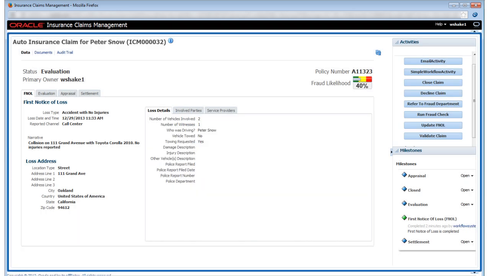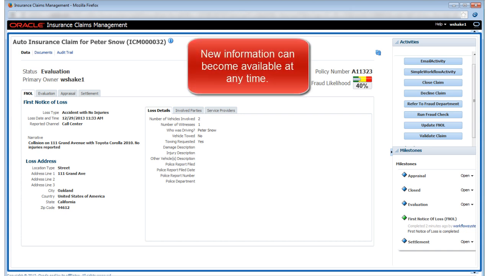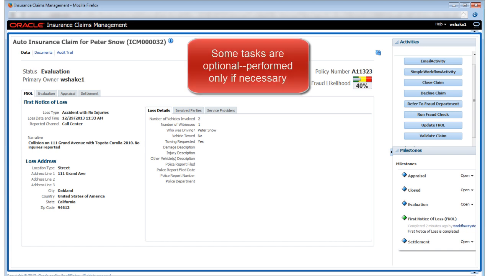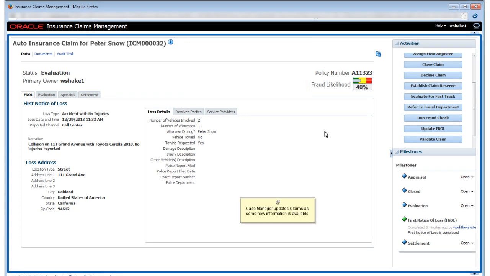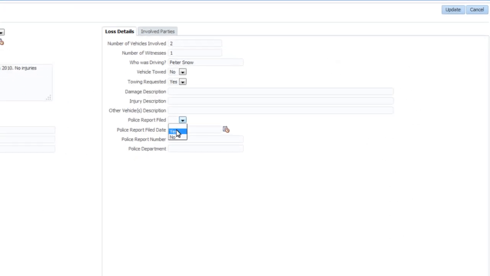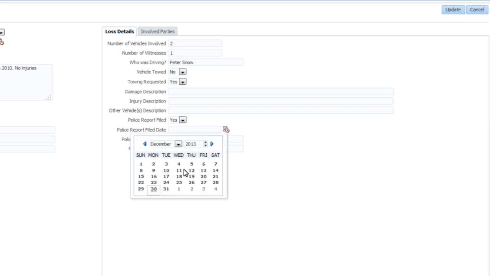In a scenario like claims management, new information can become available at any point in time. The case manager will next update the claim based on new information received and after interviewing Peter Snow. He clicks Update FNOL in the Activities panel. In the Case Activity UI, he changes some loss details information regarding the police report that was filed.